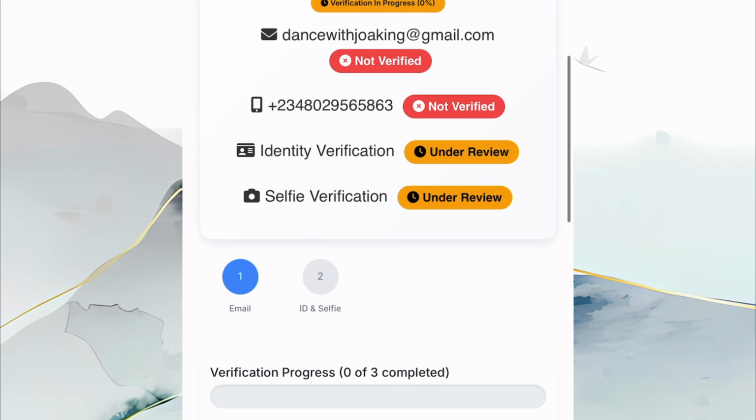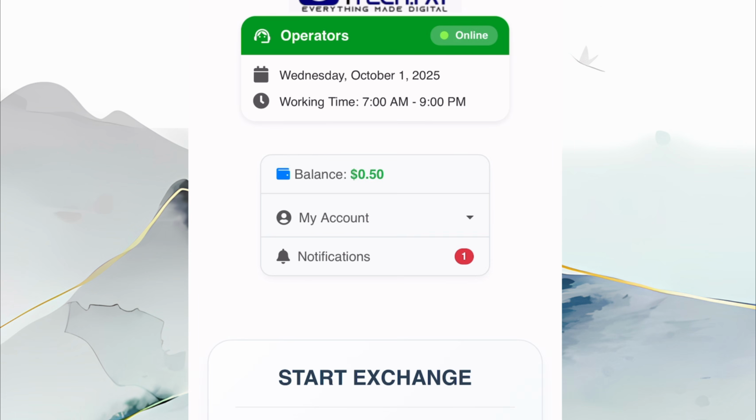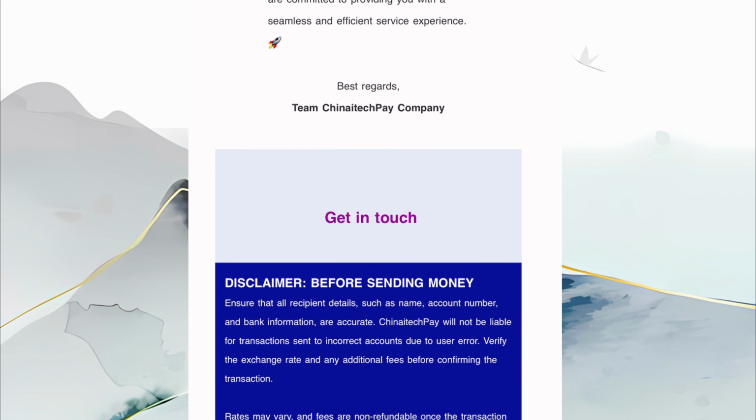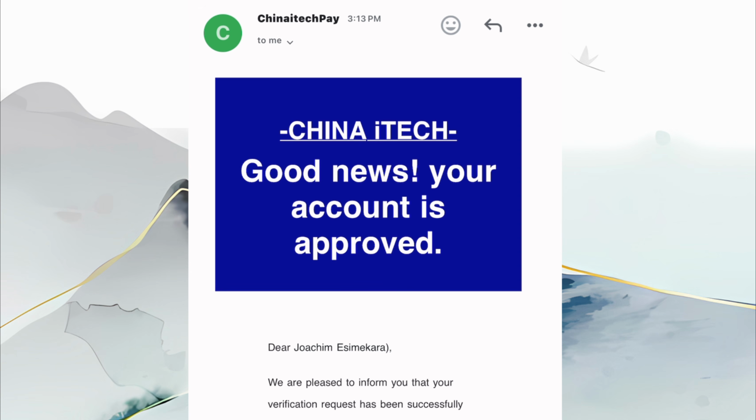So what I just need to do right now is verify my mobile number. So after you might have signed up, done your verification, verified your email address, verified your mobile number and all that, I just got a message that it has been approved. So let me show you right here. So you can see verification approved. This is what you're going to be getting immediately you do your verification. So right now you can see that my verification was approved.